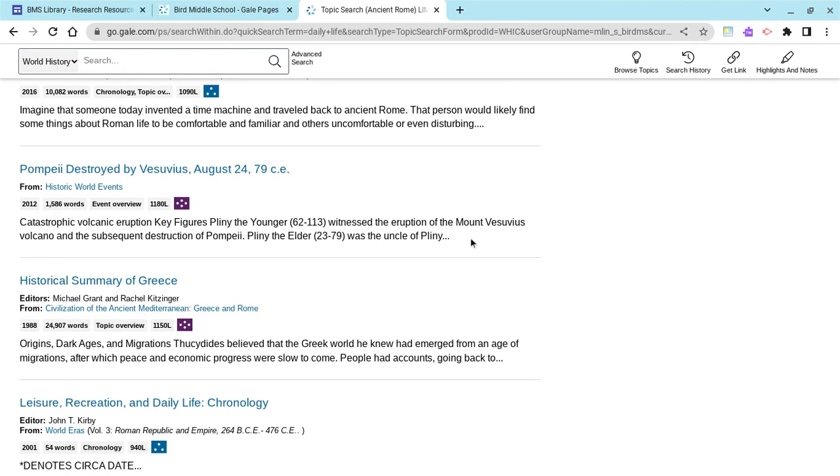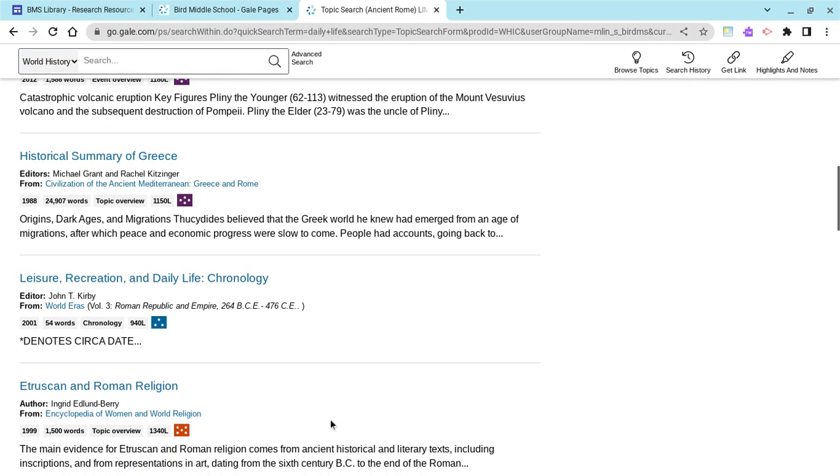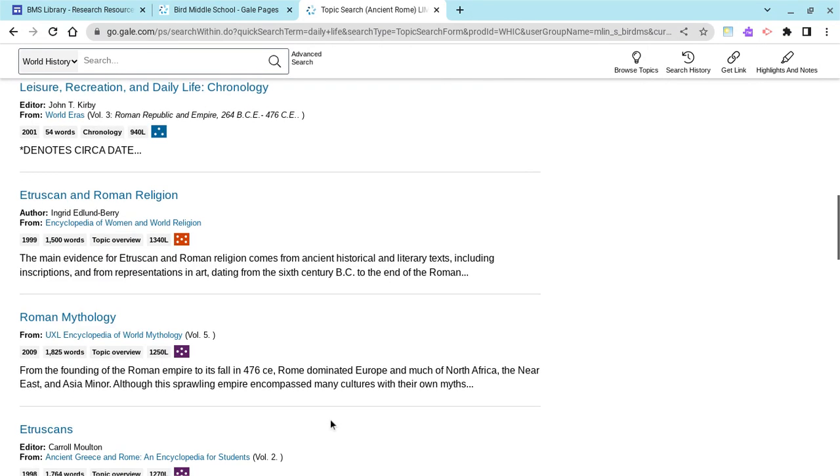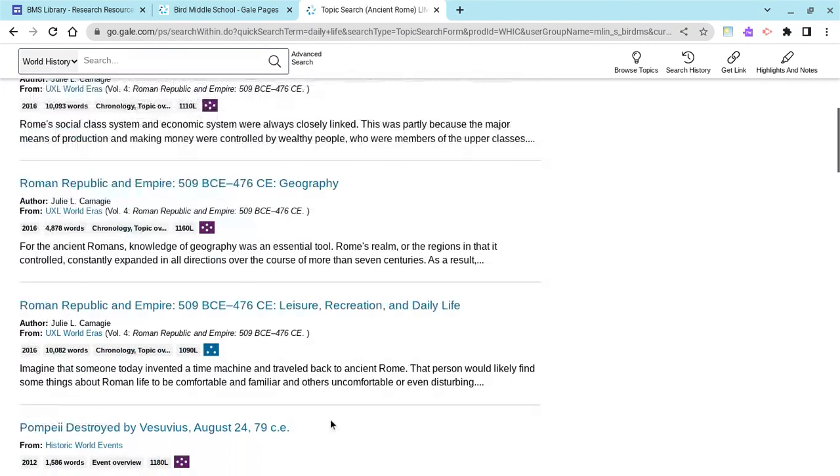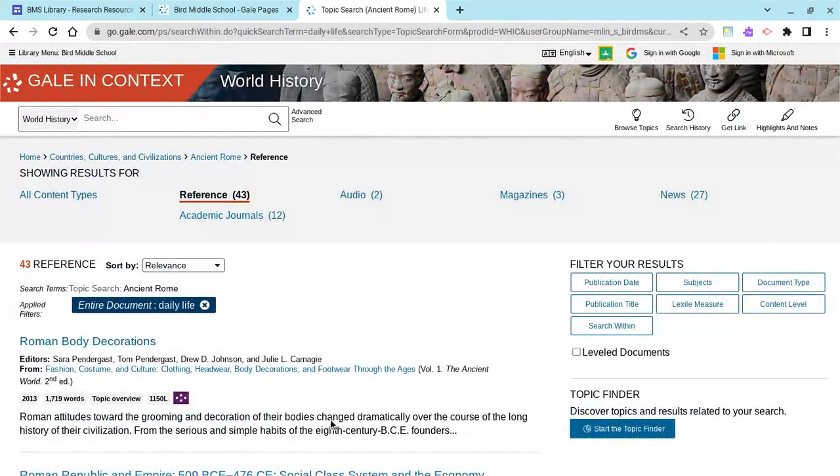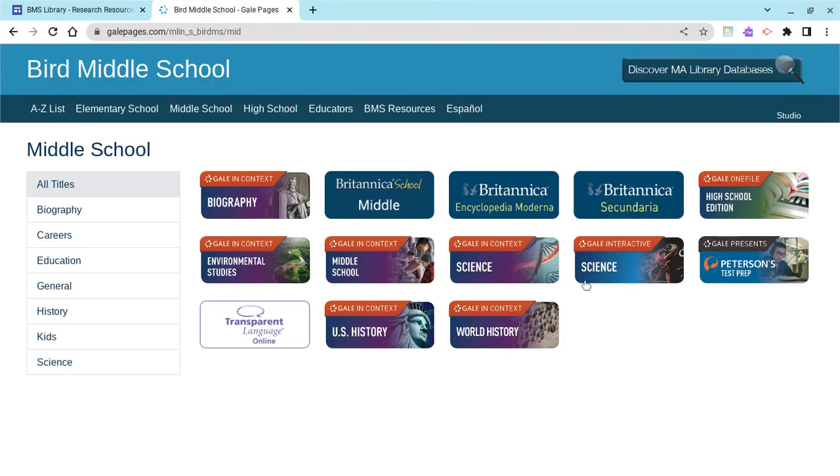Okay, a little bit of the history. Again, leisure, recreation, daily life. Okay, something about the religions, mythology. So I can really narrow down my topic by using the search bar within the major search of ancient Rome. Okay. All right, let's get out of world history and let's try another database.